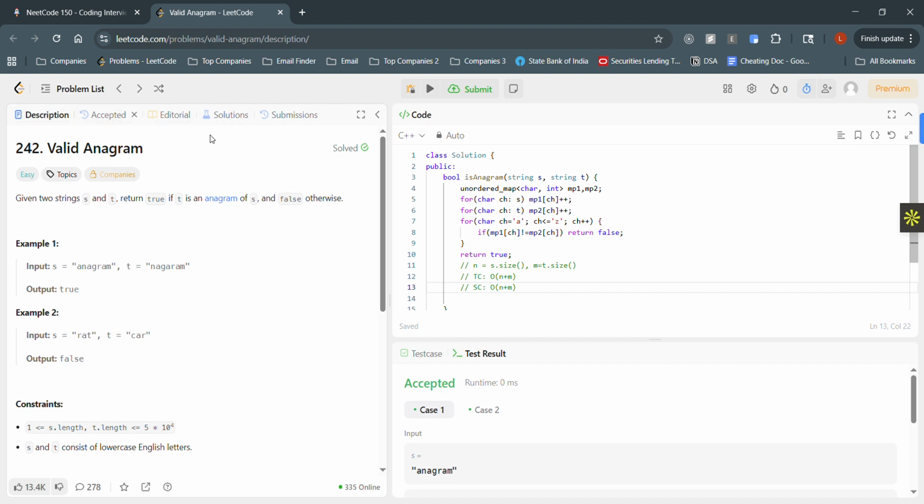So what we can instead do is just use 1 map, and when we are traversing through the string s, we will increment the frequency of it, and when we are traversing through t, we will decrease the frequency of it, and then if any entry is not equal to 0, we can say that it's not anagrams. So let's improve on it.